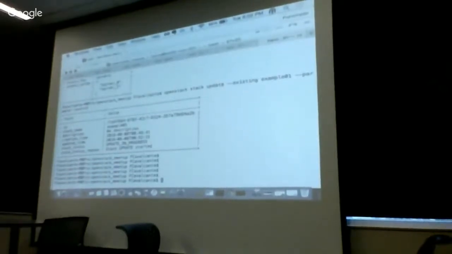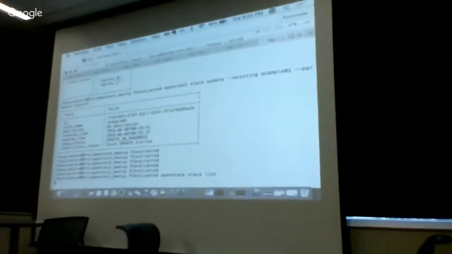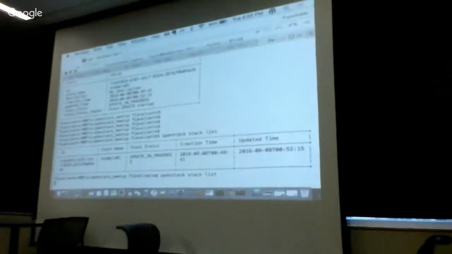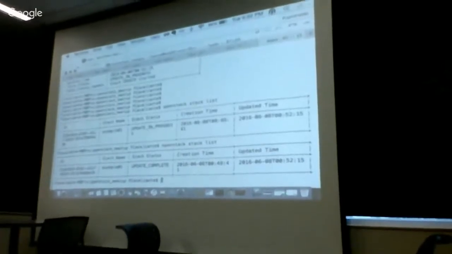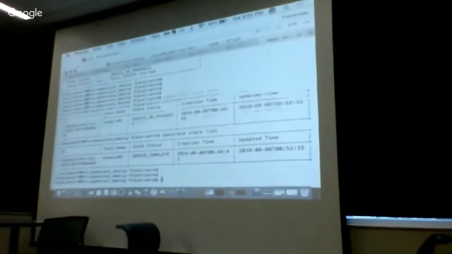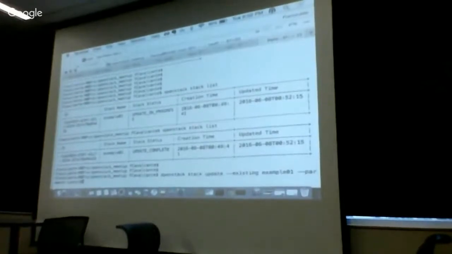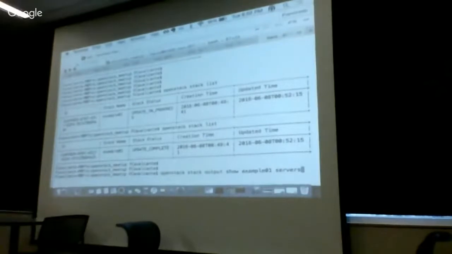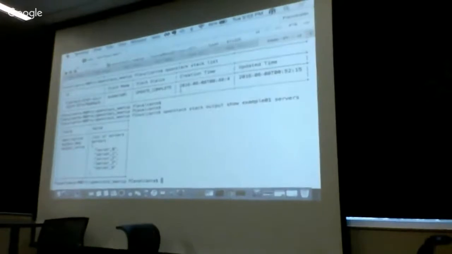So as I forgot to do wait, you can do OpenStack stack list. This would show all your currently running stacks. So you see that the update is in progress. Wow, good. The update is complete now. And you can see that now you have 5 different servers.